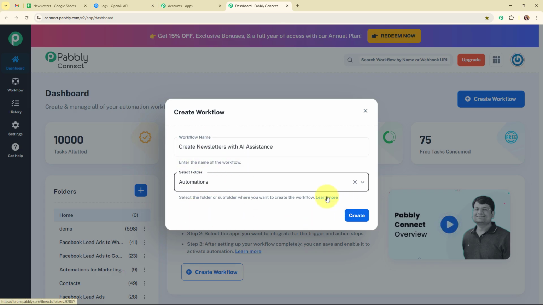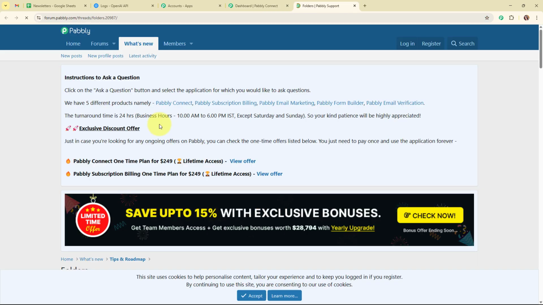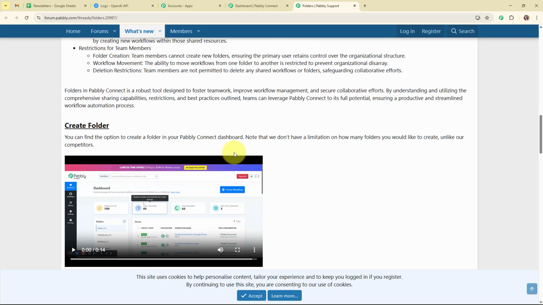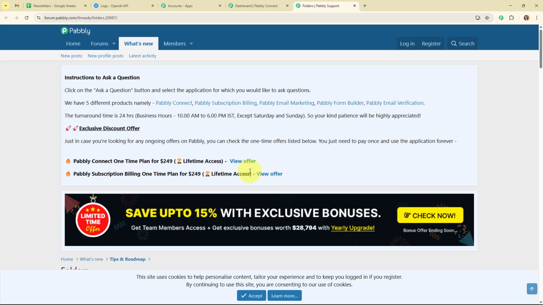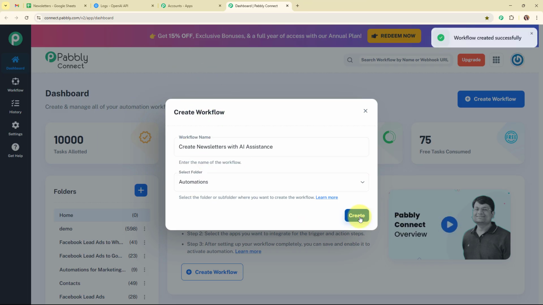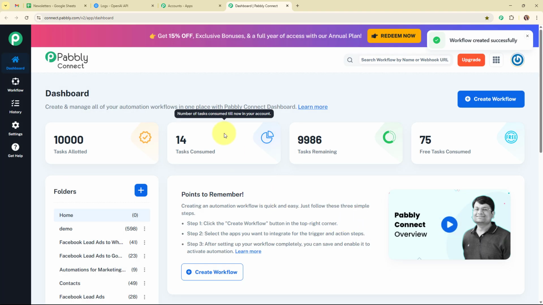Learn More hyperlink given over here. And by clicking on this, it will take you to a forum window where you can see all the instructions on how to create a new folder inside Pabbly Connect. Alright, so now moving back to Pabbly's dashboard, and here to create a new workflow, I'm going to click on this Create button given over here.